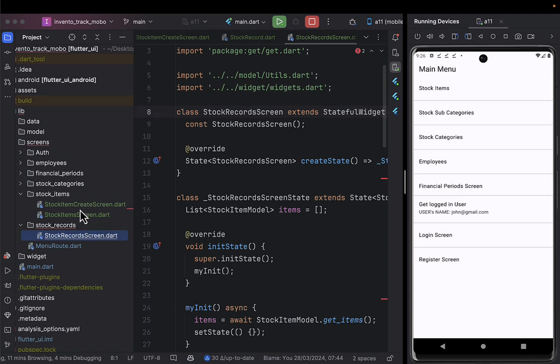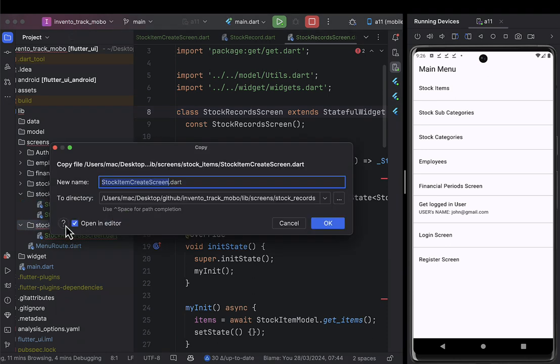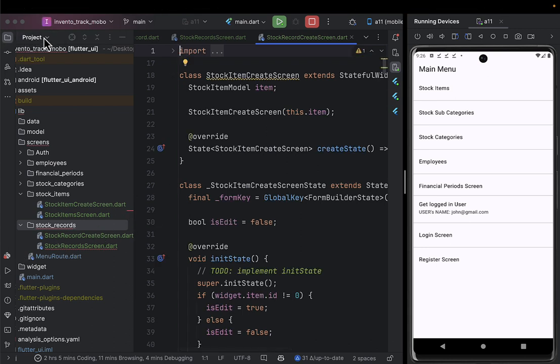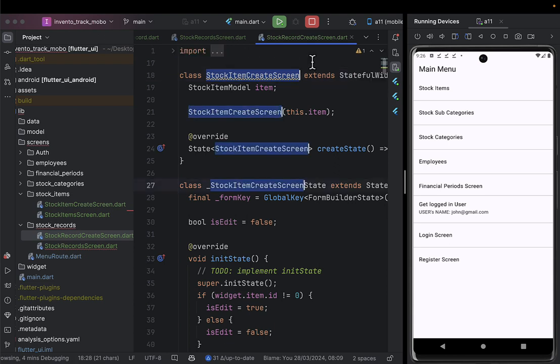Now we create a screen for stock record. So I'll also copy this stock item create and paste it in this folder of stock records. I'll change this one to stock record create, the one that we're going to use for creating stock records. After you press enter, this is a stock record create screen. I'll press Ctrl F and enter, and then paste there. So we have the stock record create screen.